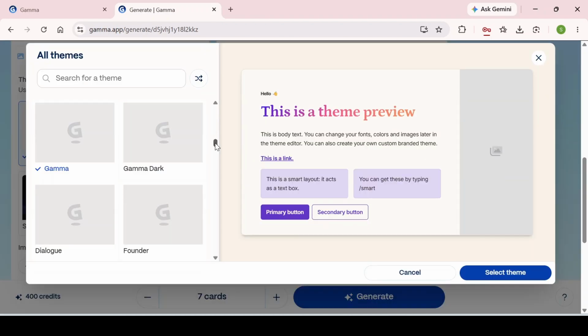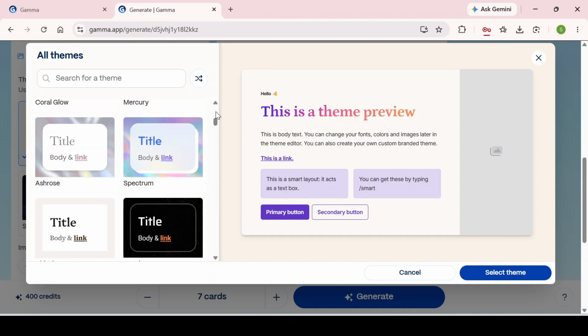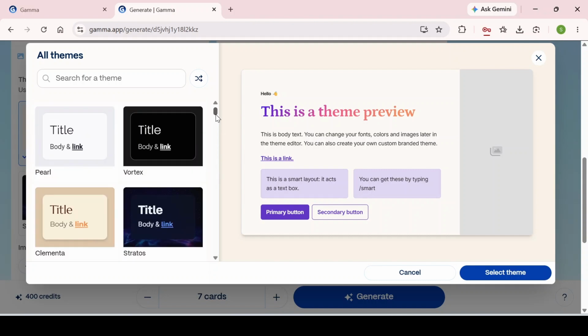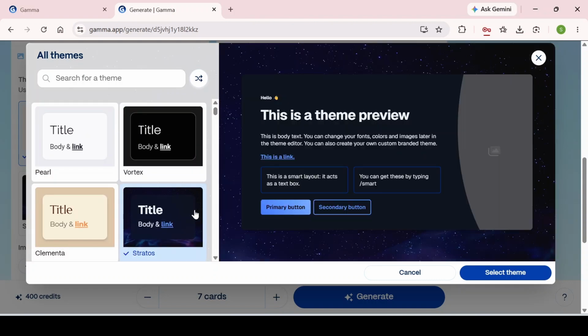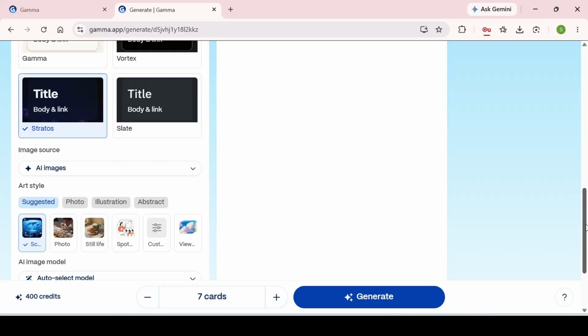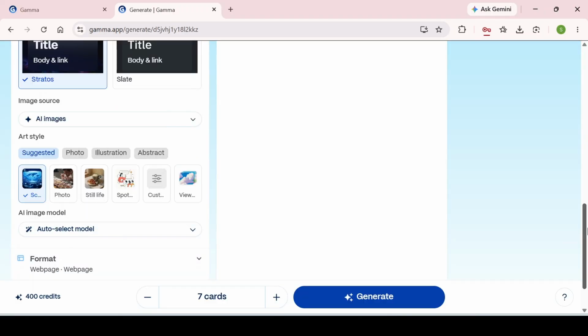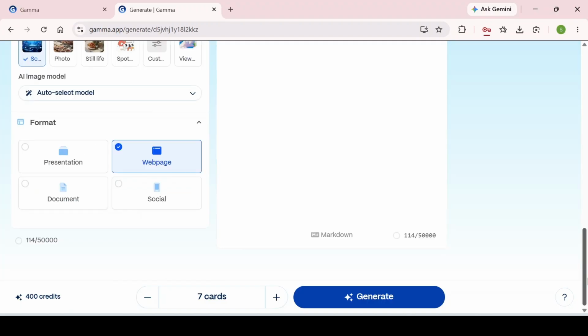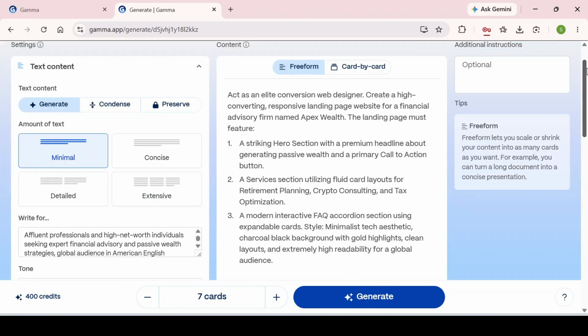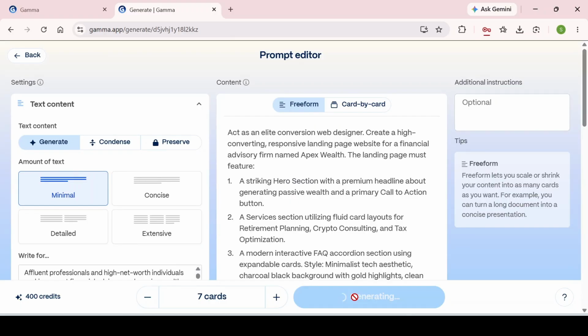There are many options for theme selection. You can select the theme according to your color or style choice. You can also add the images, either free or stock images, or letting the AI generate them automatically. Make sure to keep the format set to Webpage and then click Generate. And just like that, the AI has started creating our web page.